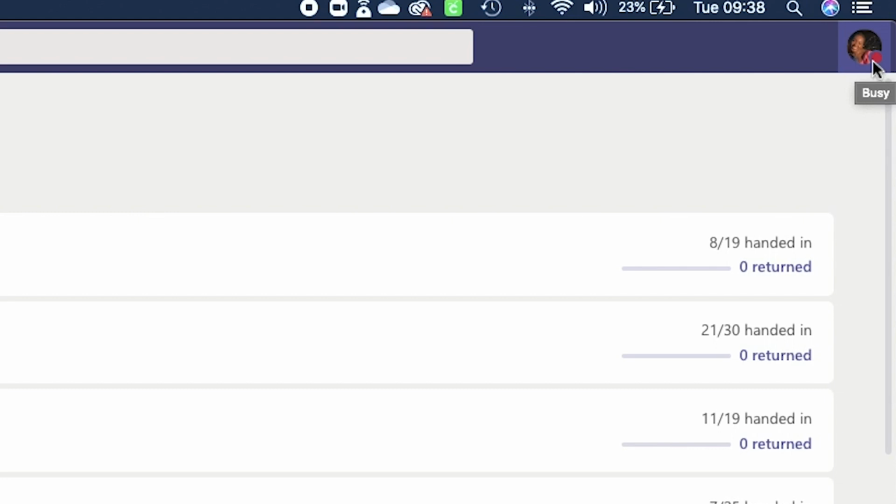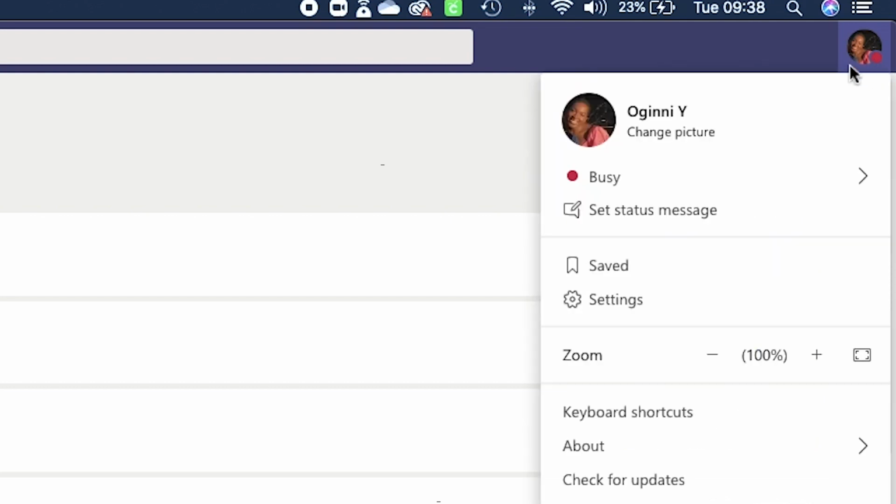I'm going to be showing you 3 ways that you can improve your productivity and find the keyboard shortcuts in Teams. The first way is by clicking on your lovely face and scrolling down to keyboard shortcuts. It's as simple as that. That's the first way.